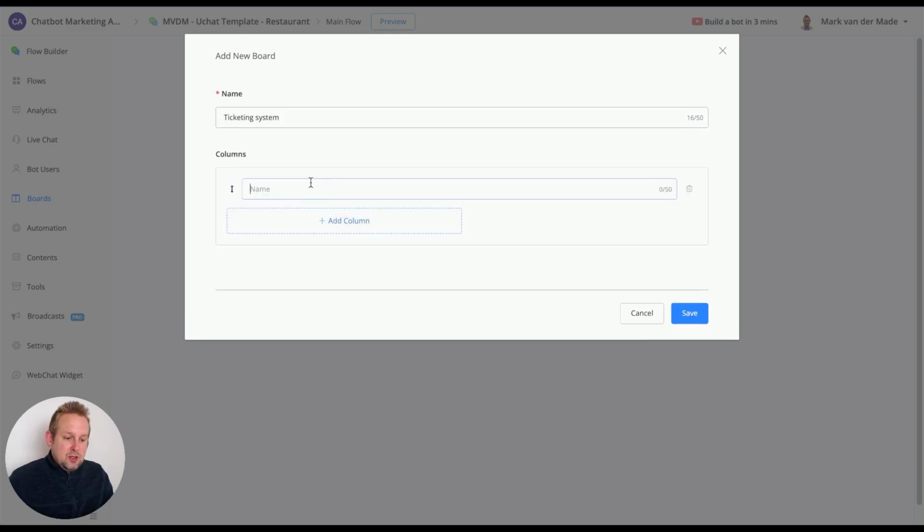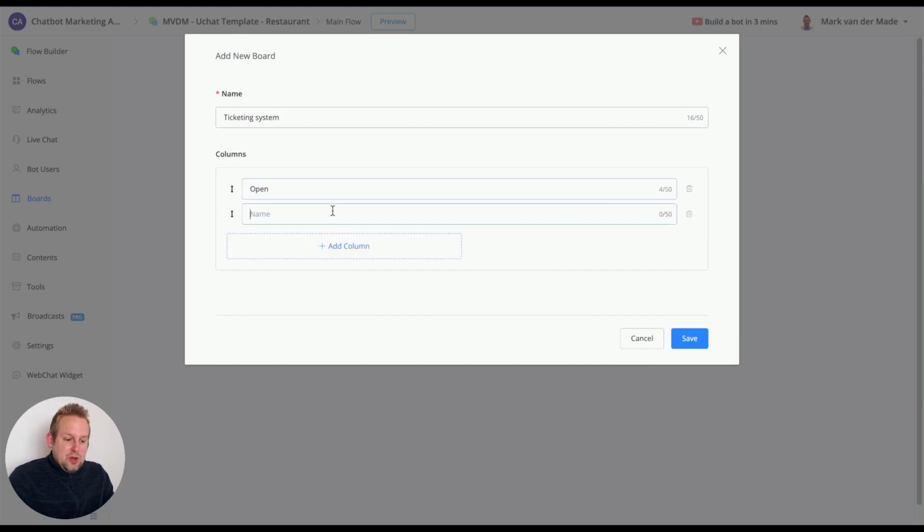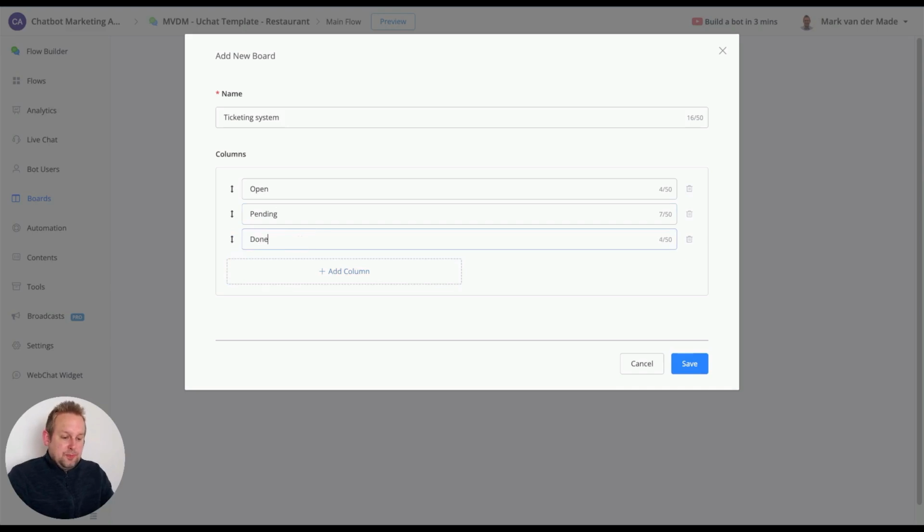Let's go with add a column, and let's say open. Then let's add a column, let's say pending. And then a final column, let's say done. And this is pretty much it. Nothing more is needed. We can just manage it as is.